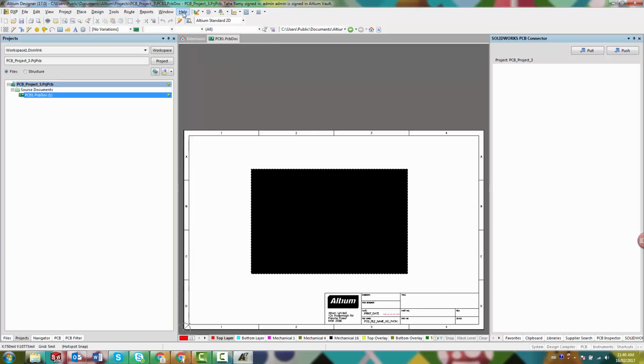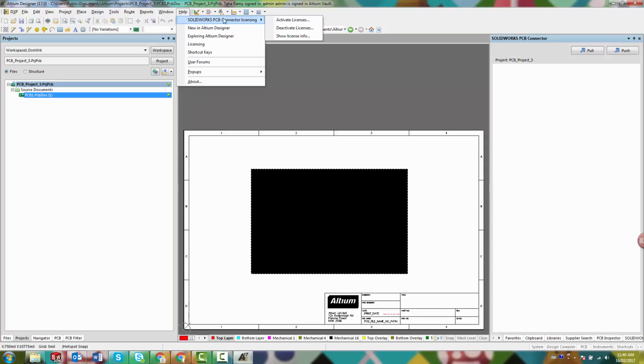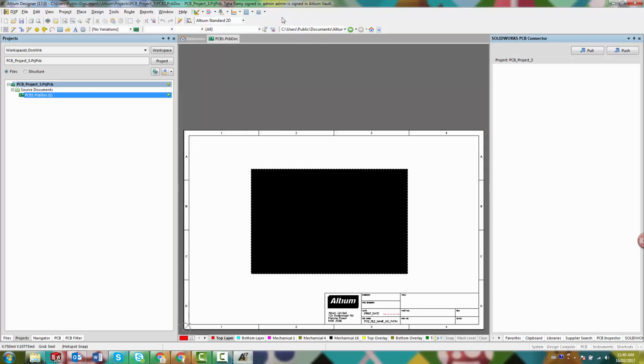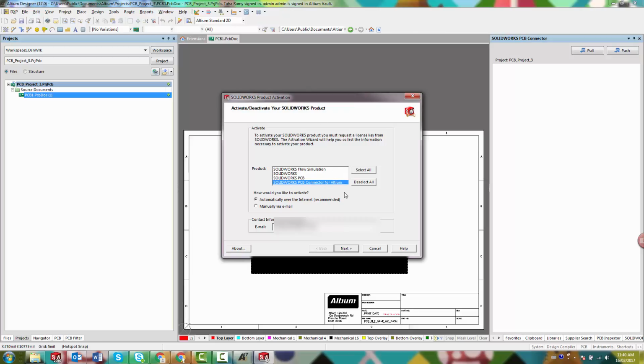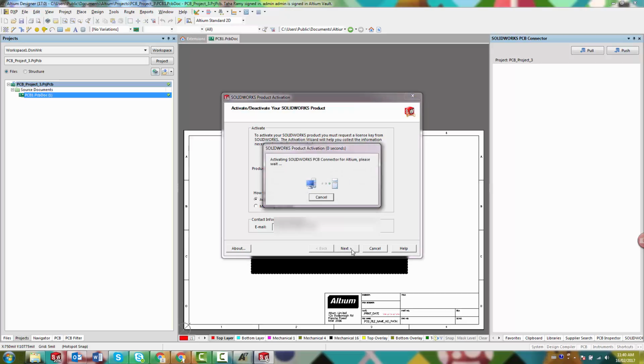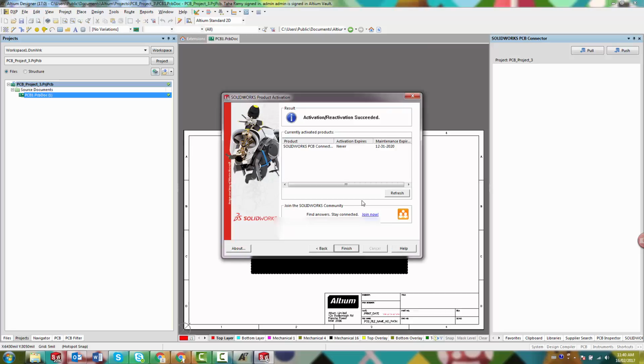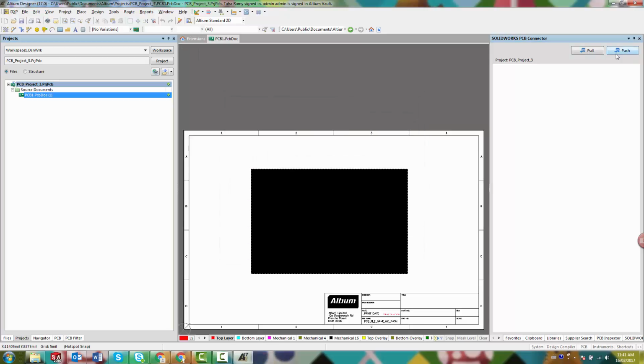To do so, we'll go to Help, SolidWorks PCB Connector Licensing, Activate License, type in your email address, click Next. Activation succeeded, we'll click Finish, and we'll commit a first push.